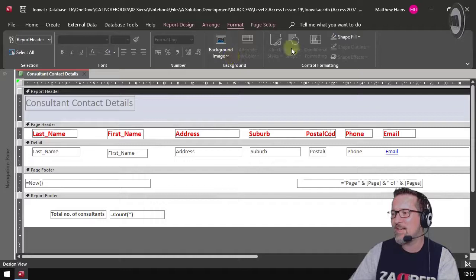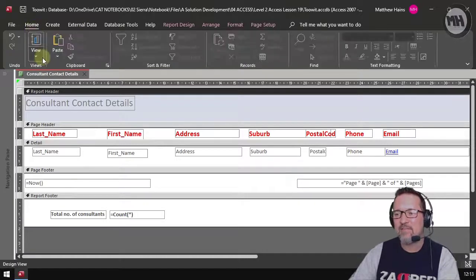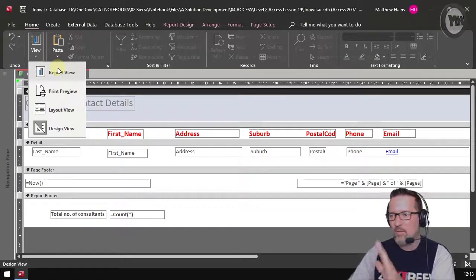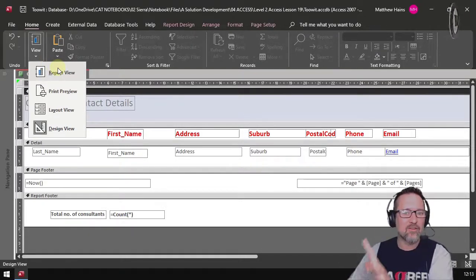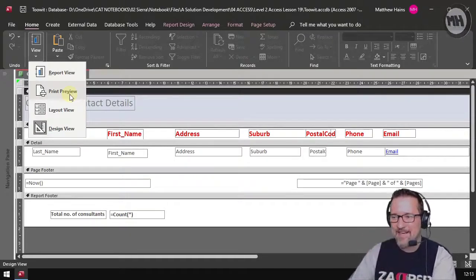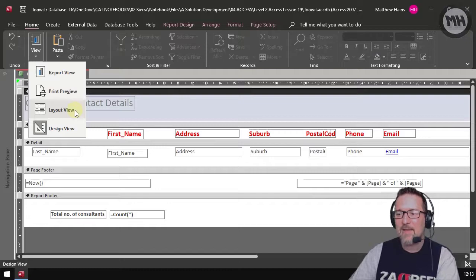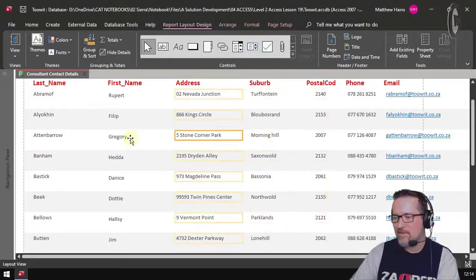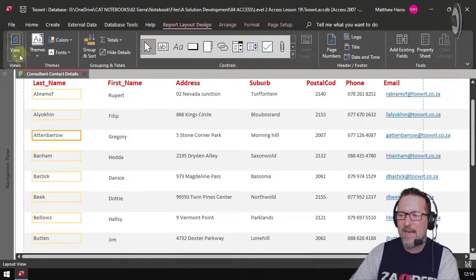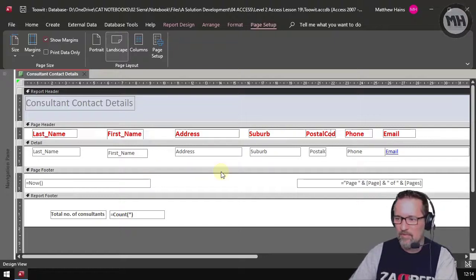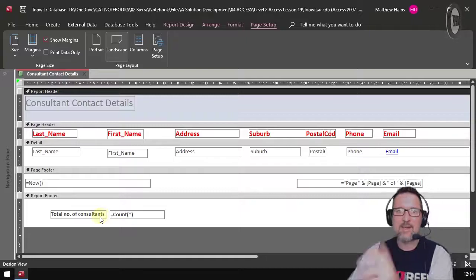All I wanted you guys to be aware of is that we have the four different views for reports. We have the report view, which is what we can look at on the screen, and it looks good. We can have the print preview, where we can see what it will look like if it prints out on an actual physical printer. The layout view, where we can see the layout and mess with it a bit. We can format things, move things around. And the design view, like tables and queries, we have the same thing with reports, where we can now do calculations, which is coming up in a lesson or two.